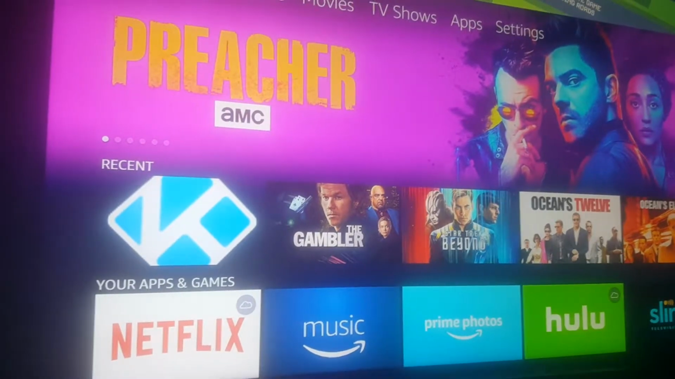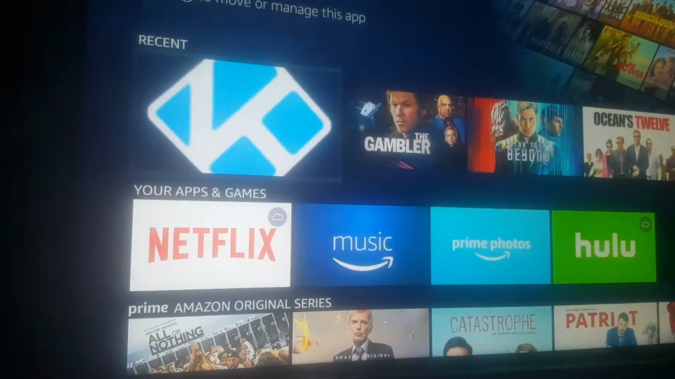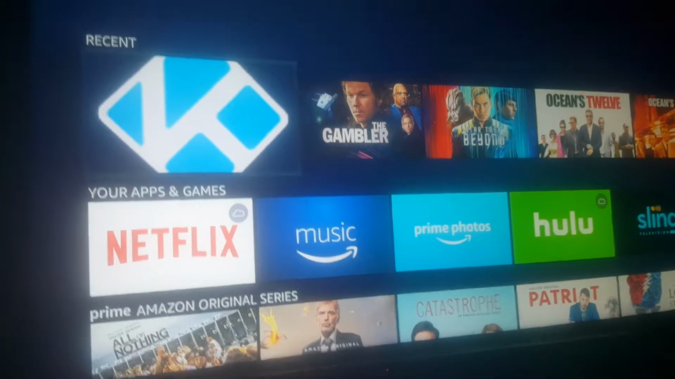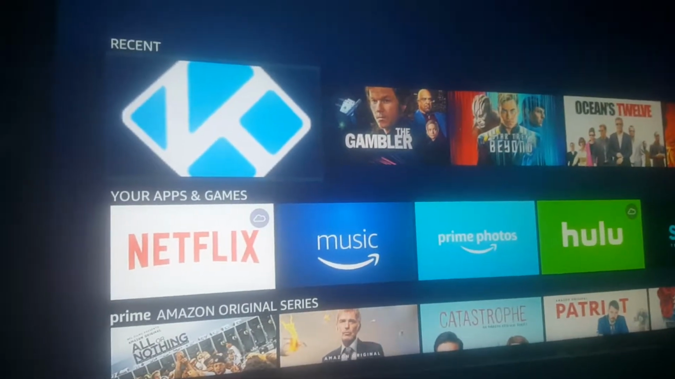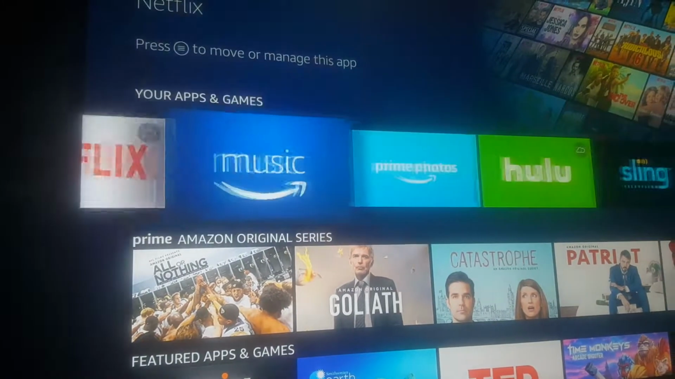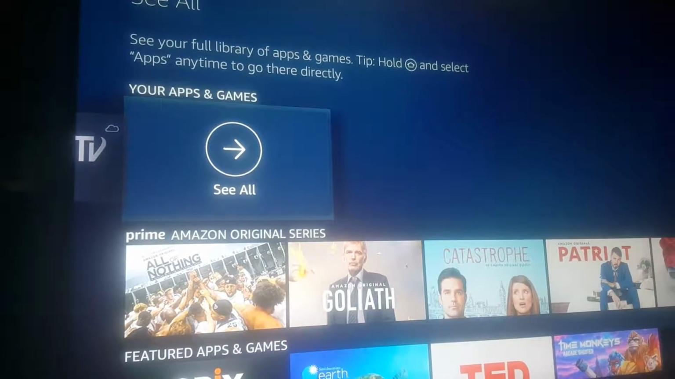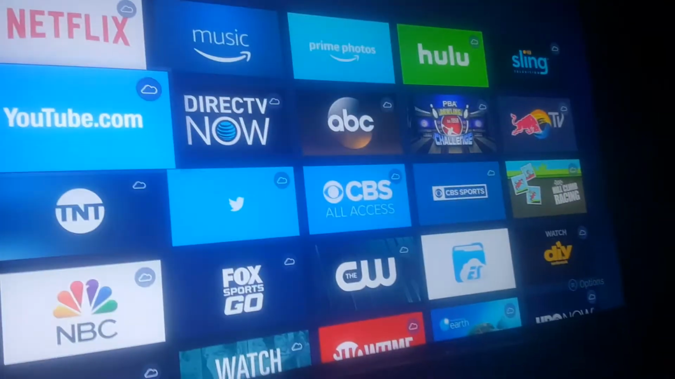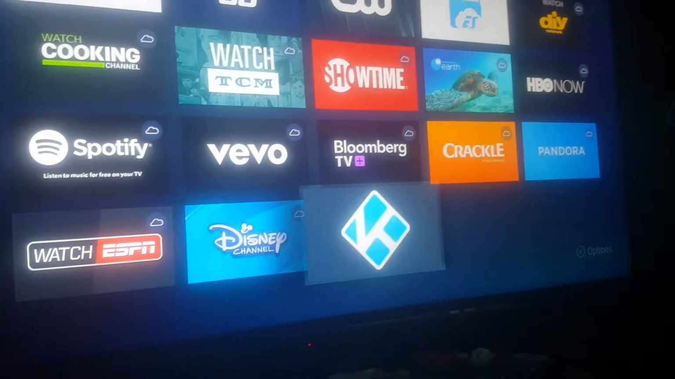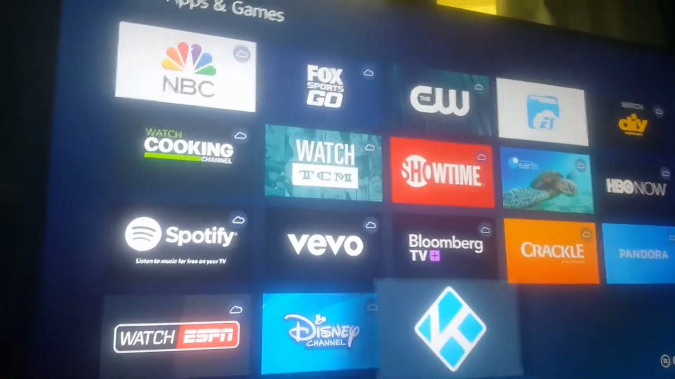Alright, here's your home screen right here. This will have all your apps and games basically, and since you have Amazon Prime, it'll have your Amazon Prime movies and stuff like that. But say if your Kodi isn't right where mine is, just go to your apps and games, go all the way over to the right, hit see all, and then it'll take you to all your apps and games. Then go to the Kodi app down at the bottom, because that's where you'll get all your free movies and everything like that.